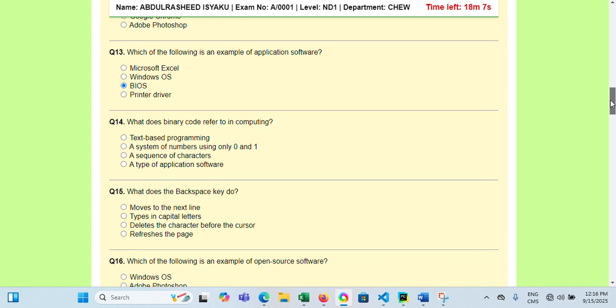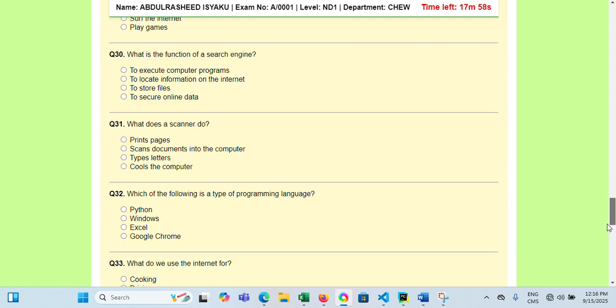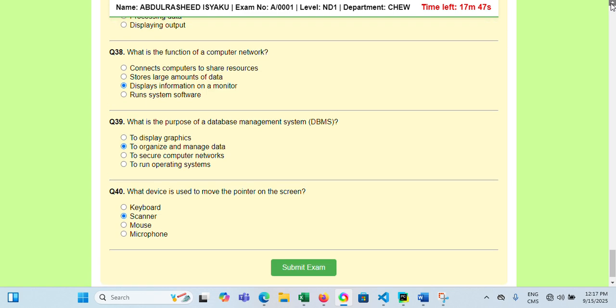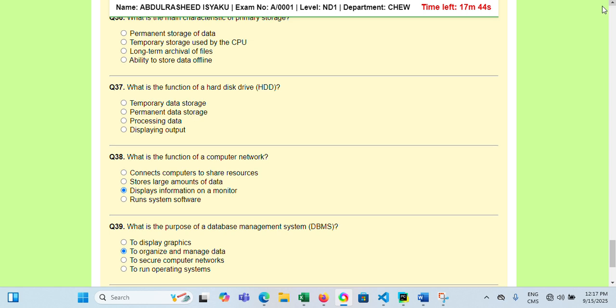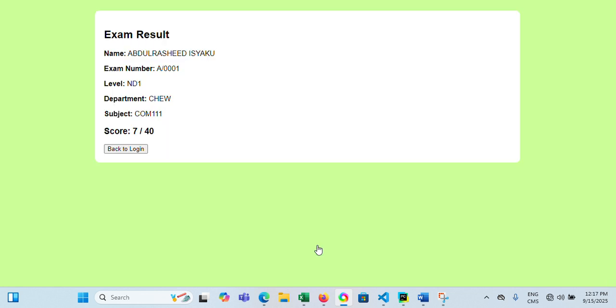So your time is counting down. If the student does not submit after the time has elapsed, it will automatically submit the questions and the scores will be displayed. Somebody may ask, what if there's a power failure or the system shuts down? The result will be held, so that when the user logs in, it will continue from the previous question he was answering. That's how it works. So, submit exam.